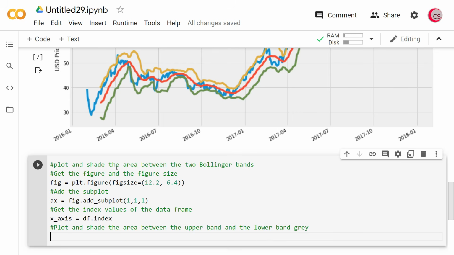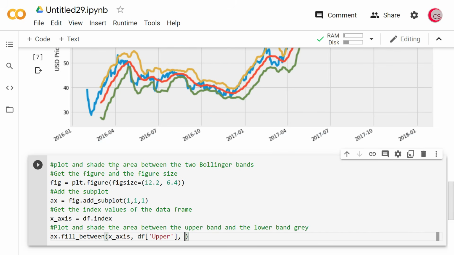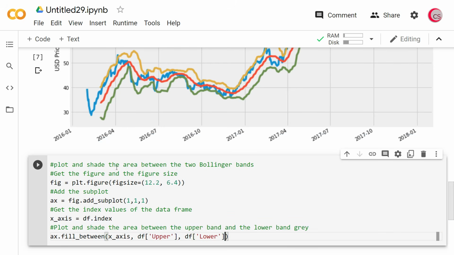All right, so just type x.fill_between, and then let's put in the x-axis, the index, and let's put in the band. So that's df upper and df lower, and let's give it a color. So I'm going to set the color equal to gray.